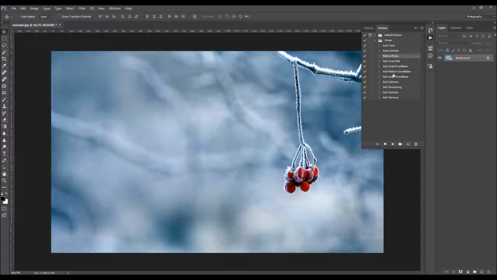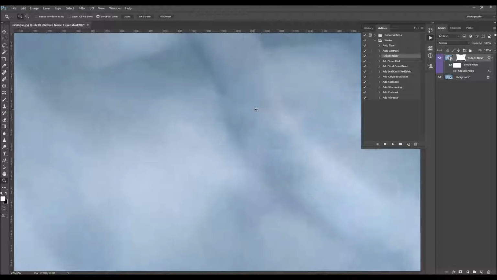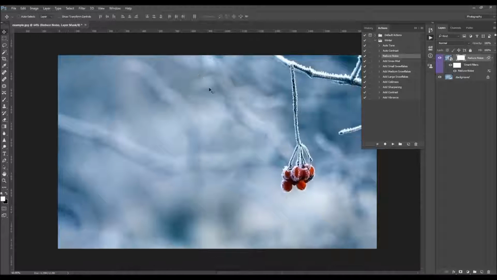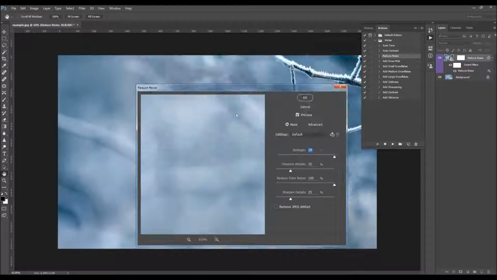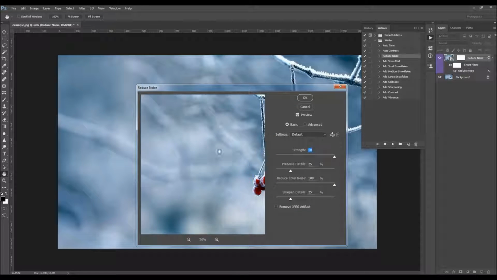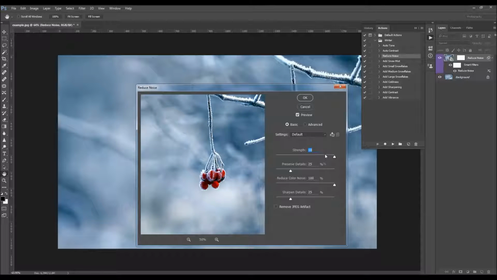So here we got the reduce noise. I'm just going to click play, and if you zoom in on the photo a little bit and turn this one on and off, you will see the difference, how it removed the noise from the photo. What you can do is double click here on the reduce noise, zoom out a little bit, and you can make any changes here. But I'm just going to leave it default in this example.